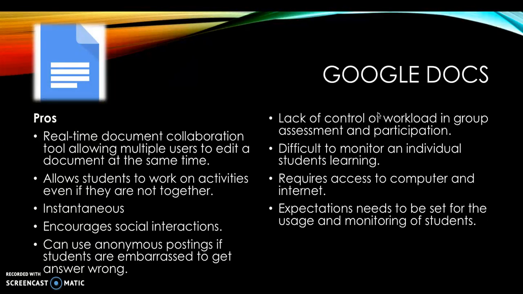The use of Google Documents is instantaneous, so you just have to log in and it allows you to sign in. You can have your own character and it allows you to see who is editing particular documents. It does encourage that social interaction, so going on Vygotsky's theory, it does incorporate that social interaction with other students to increase that learning.